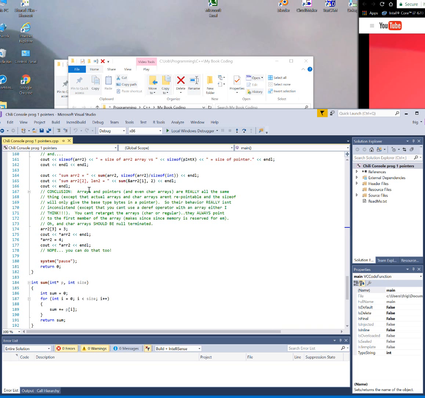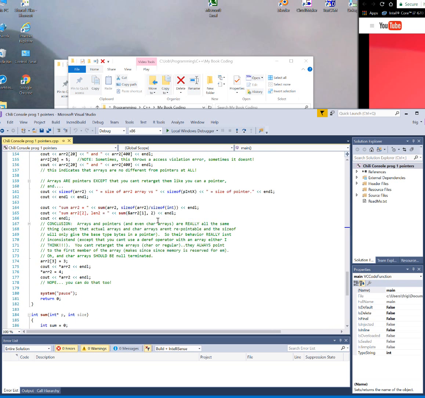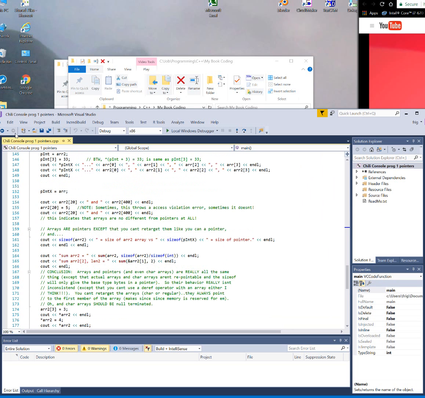And this is the same lesson where I learned about arrays being pointers and characters being pointers and all that stuff. But at any rate, that pretty much finishes, well, I guess we need to run this thing, right? Can't not run it, right?